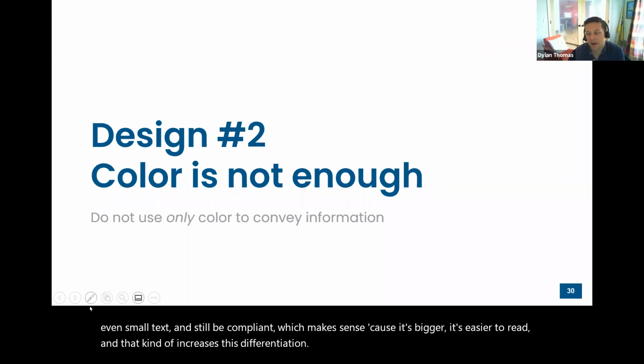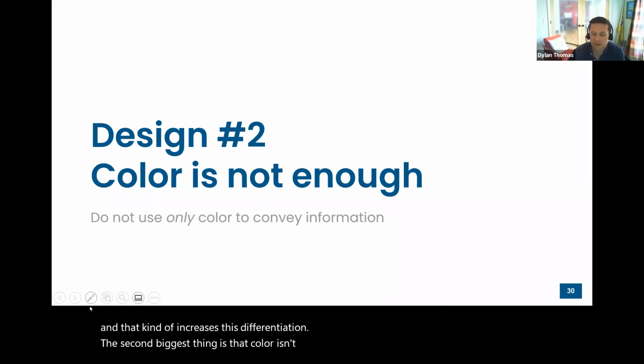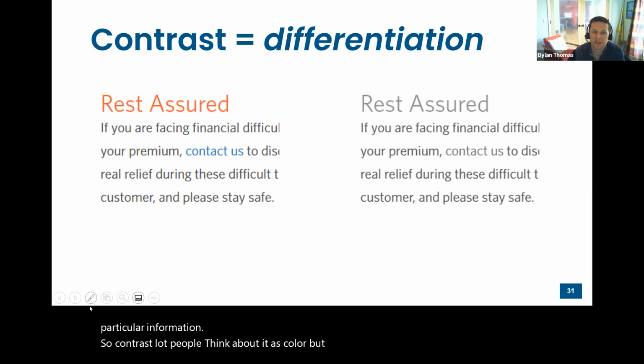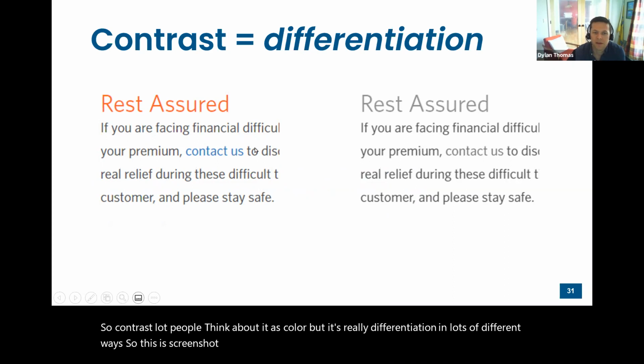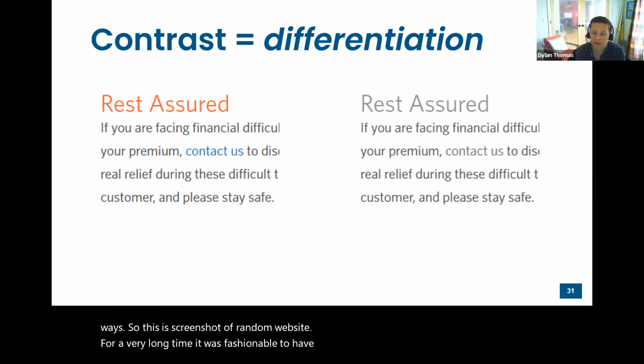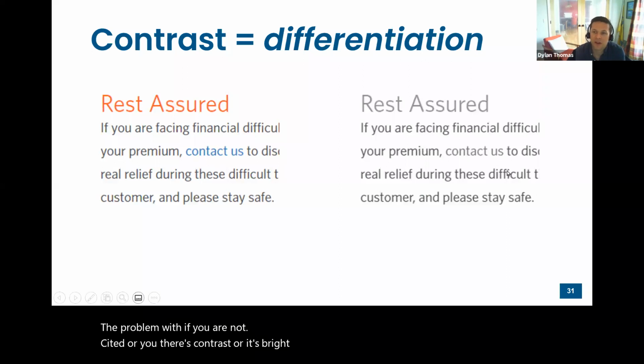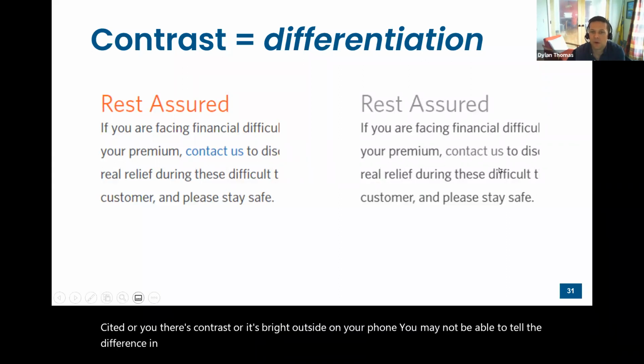The second biggest thing is that color isn't enough. You can't use color just to convey any particular information. So contrast, a lot of people think about it as color, but it's really differentiation in lots of different ways. So this is a screenshot of a random website. For a very long time, it was fashionable to have links not be underlined on websites. The problem with that is if you are not really well sighted, or there's contrast, or it's bright outside on your phone, you may not be able to tell the difference in that color, and you lose what the link is, what the heading is, what's around. It just gets lost.